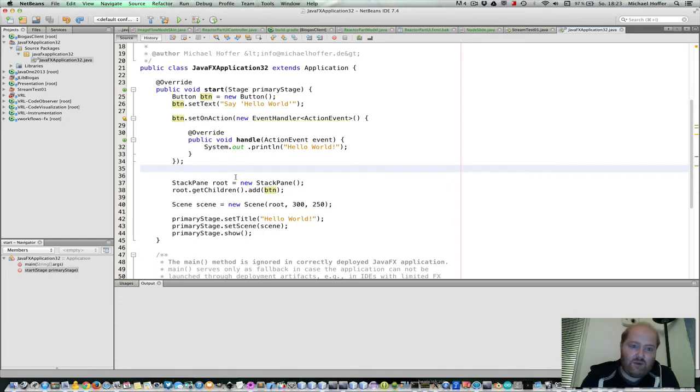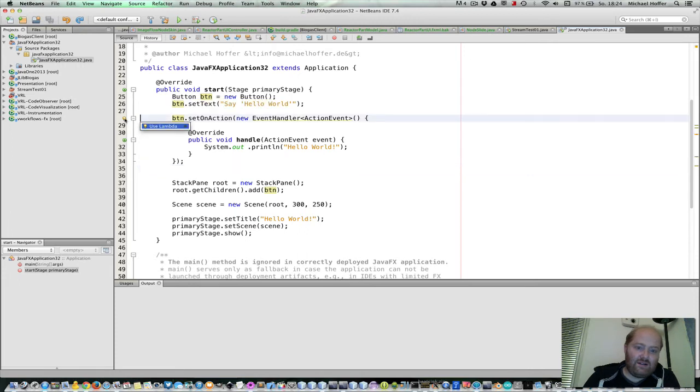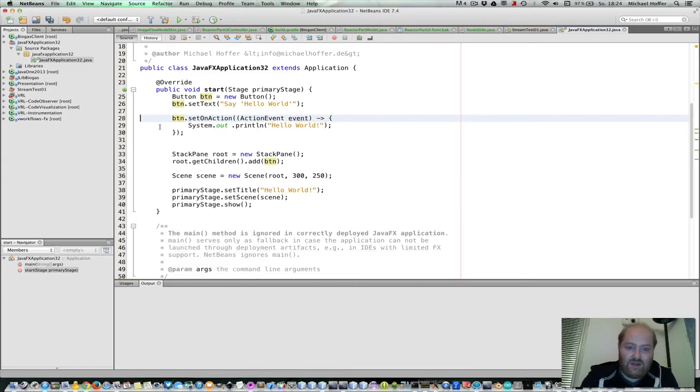opening NetBeans 7.4, and if you create a new JavaFX application and choose JDK 8 when you create the project, then you get this basic Hello World example, and here you see this event handler. And surprisingly, NetBeans says, okay, there's a better way to do that. And if I click here, then NetBeans suggests using lambdas. And the great thing is, NetBeans does it for us. So that's how lambdas look like in Java 8.